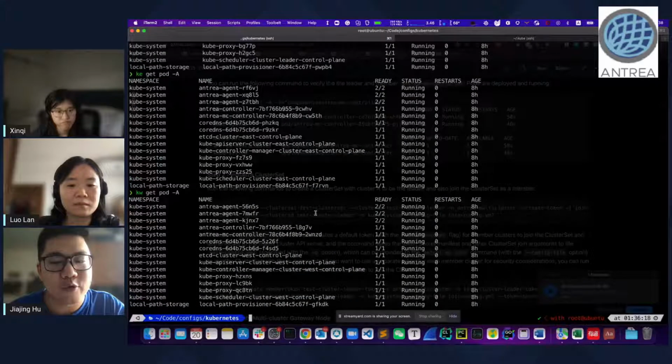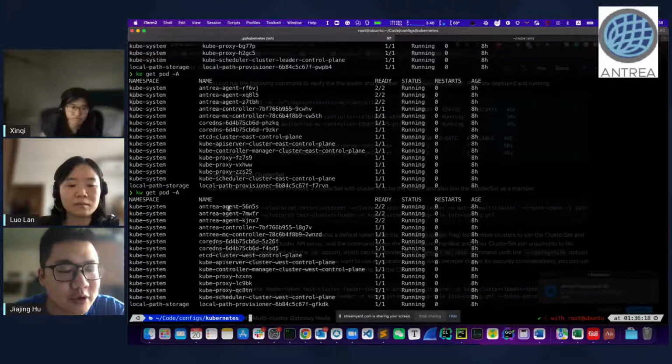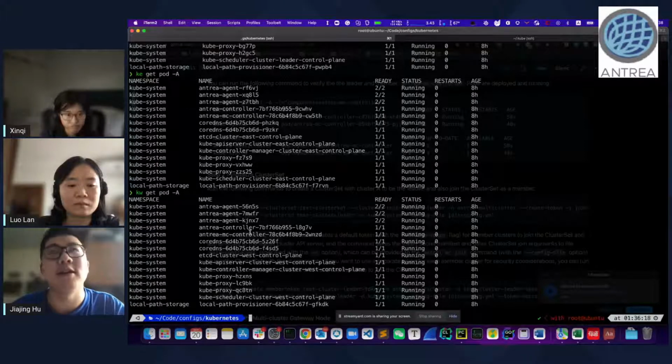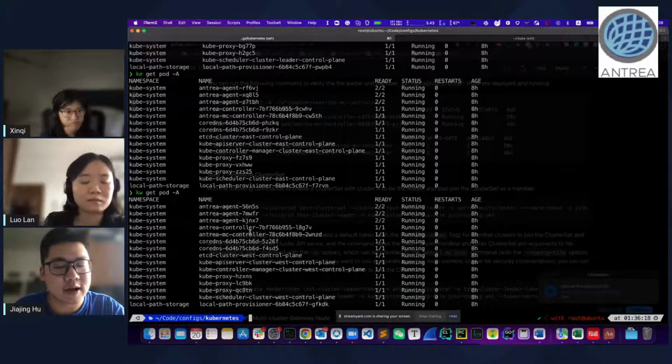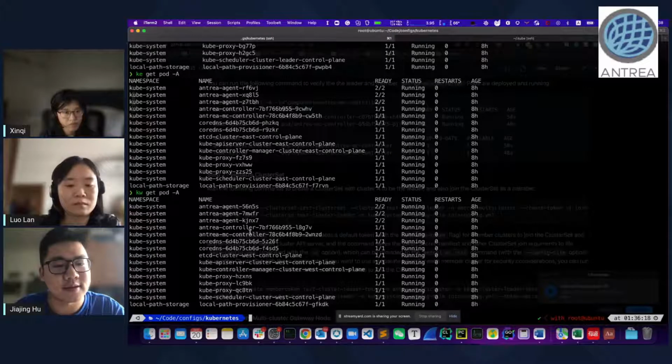I have already installed the Antrea MC controller, but there is no cluster set in the cluster, so I need to set up the multiple cluster cluster set.